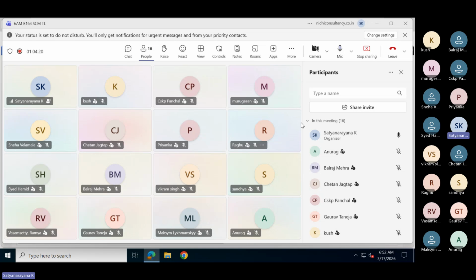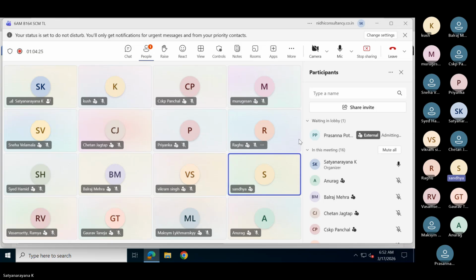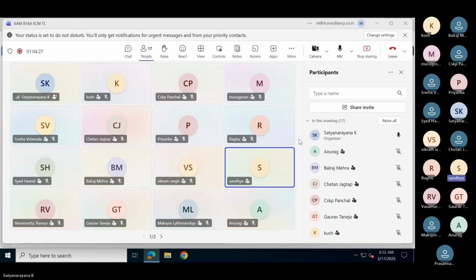Sandhya, you are joining for the second time, am I right? No, finance is for the second time, but SCM is my first session. Whatever it is, you can ping me on WhatsApp. We'll see that, whatever you are looking for.